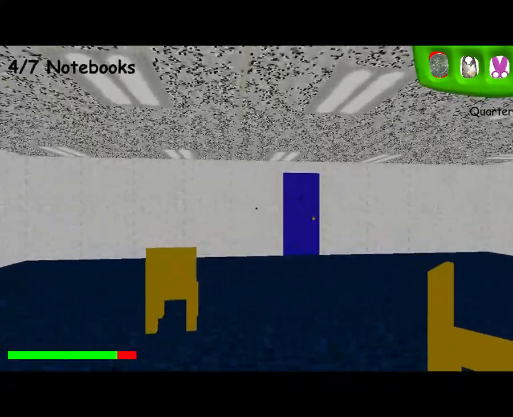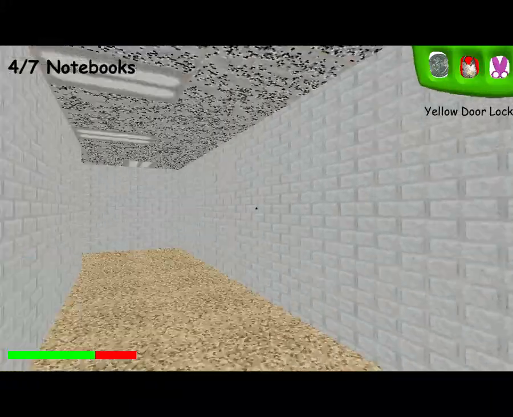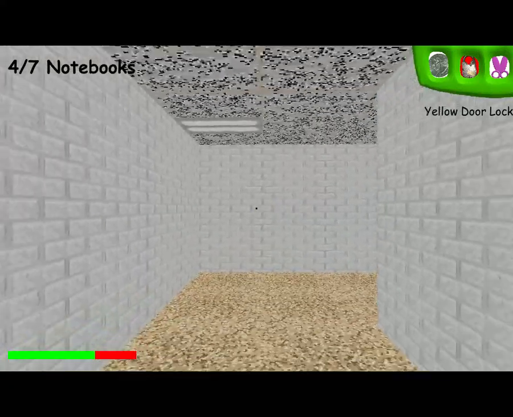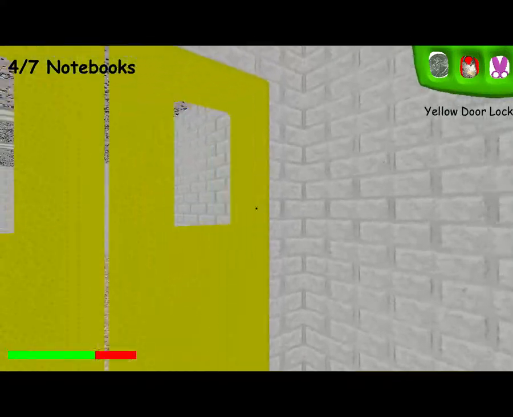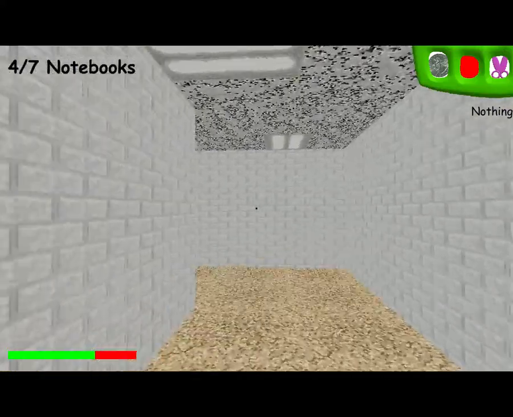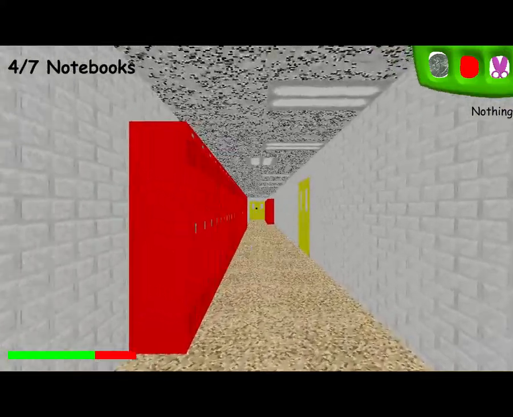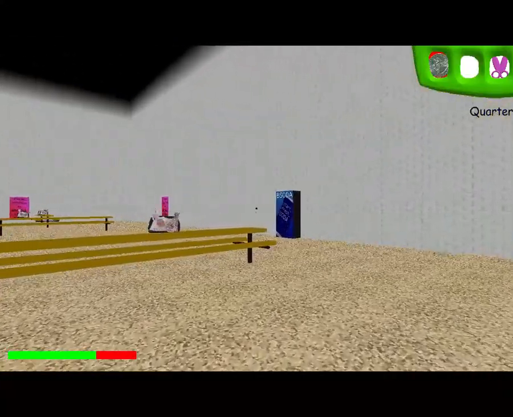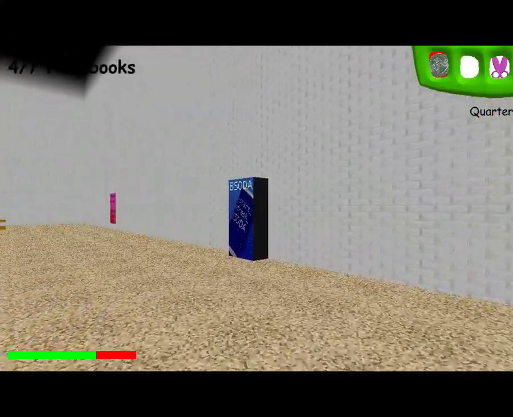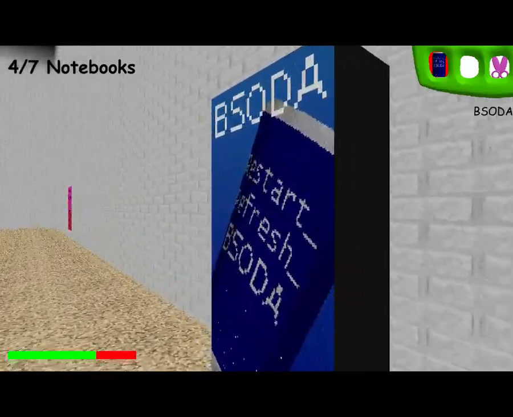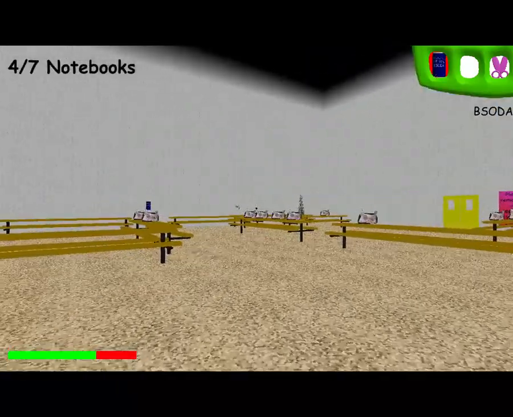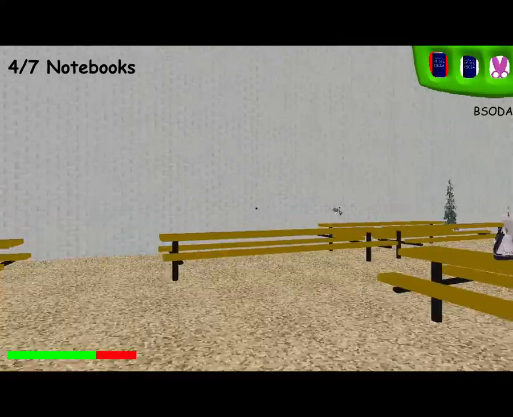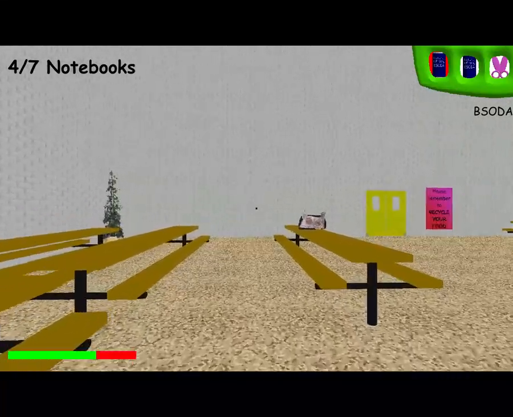We gotta lock this door right here. Oh no, it's Baldi, stay away. Now it's gonna take him a long time to get around. So this is the best way to beat Baldi. We've got 4 notebooks. We need like how many? Yeah, we need 7. So we need like 3 more, I think.